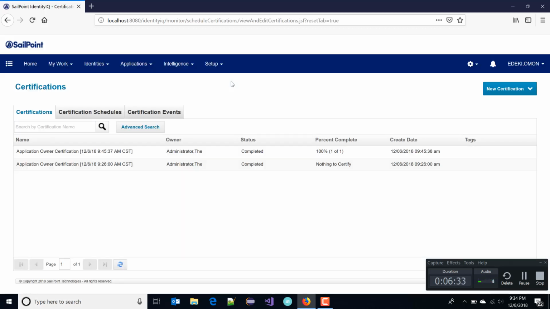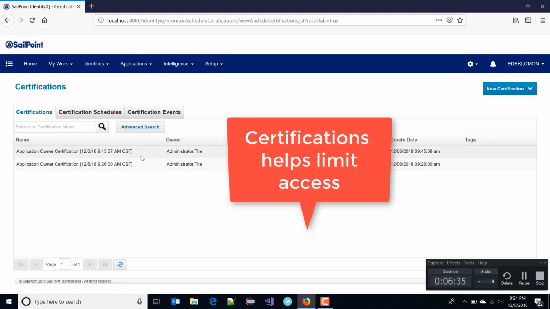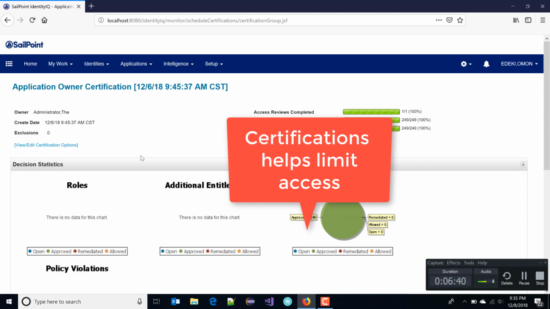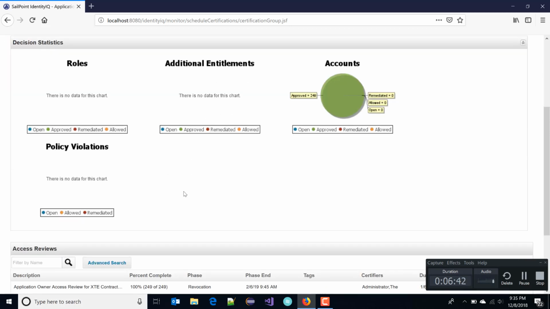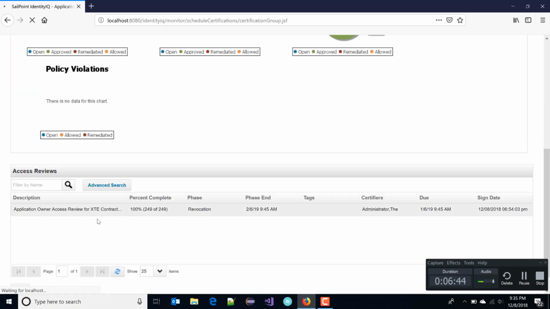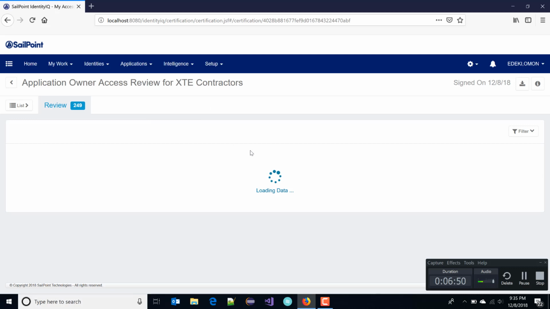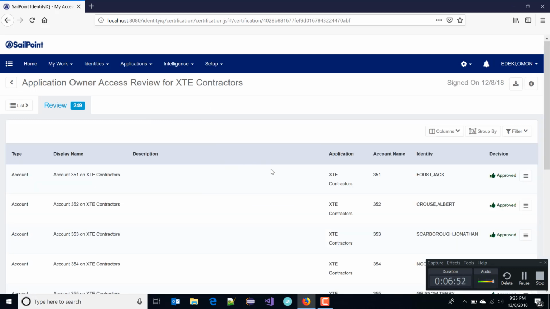The certifications module basically gives you the ability as a manager to see who has access to all my applications. And then you can kick off a certification campaign. I kicked off one a few minutes ago. And then you can review, okay, these are all the people that have access to this application. And then you get to say, do they still need access? You can look at the account details.